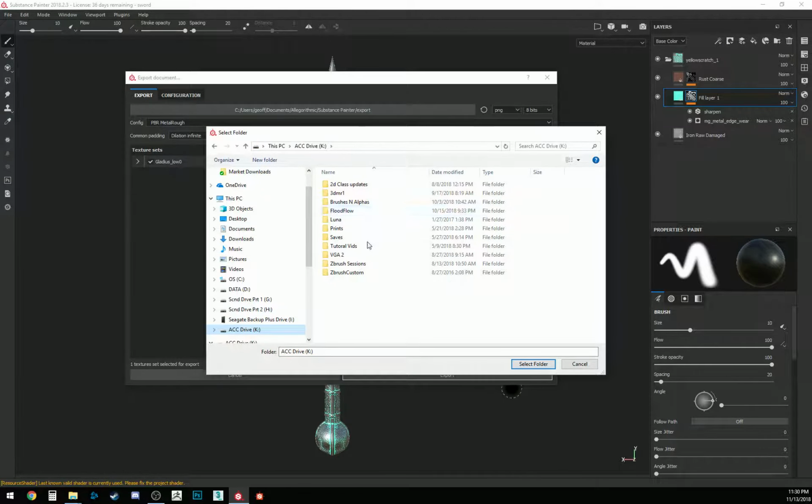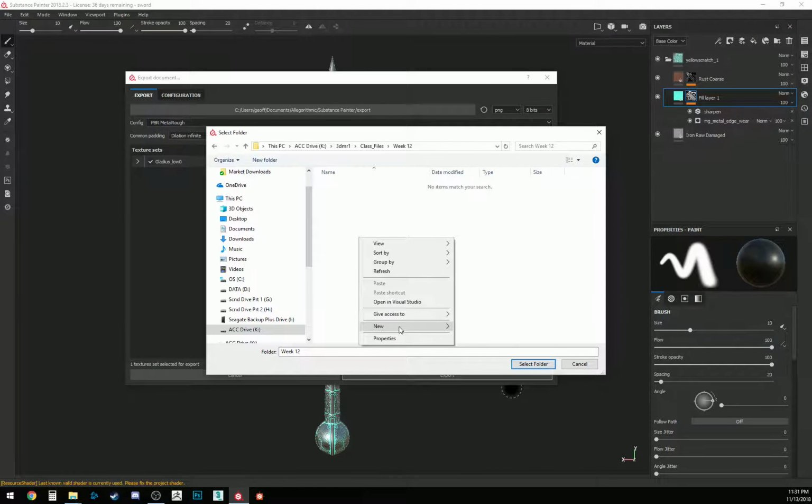So I'm going to go ahead and just export them straight into my week 12 new folder. We'll call it S_textures. Okay, enter. Double click. All right, so as textures, we'll select that folder.